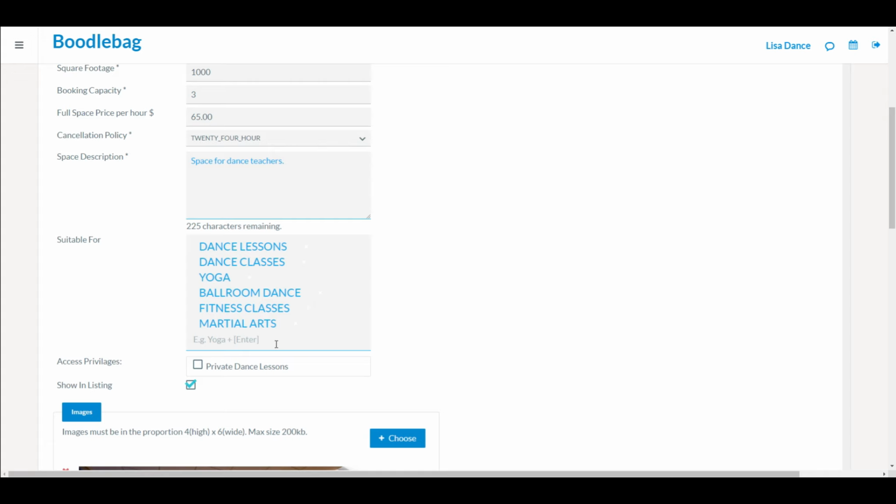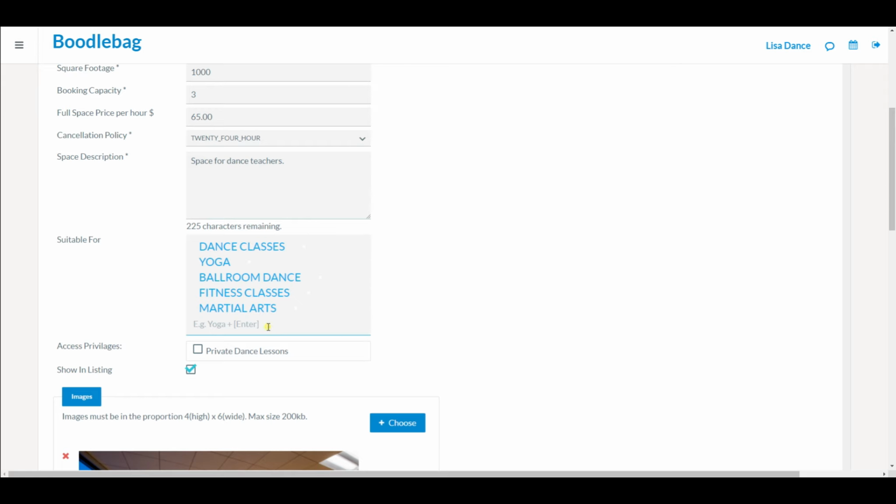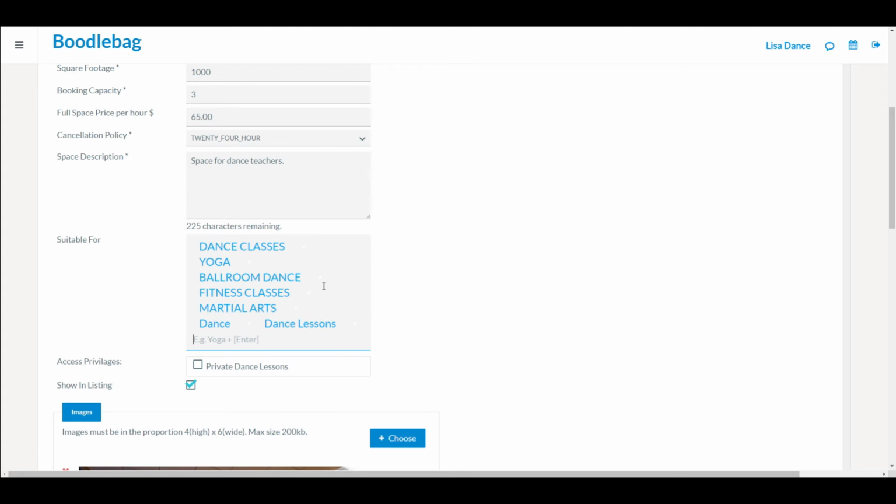Now, you can either enter individual words or phrases. I'm just going to delete this here so I can re-enter it. I can either just enter the word dance, and notice how I hit enter. After you enter the word, you want to hit enter so it registers. Or you can say dance lessons. Each of these becomes a unique search item that would be matched when a user is searching.